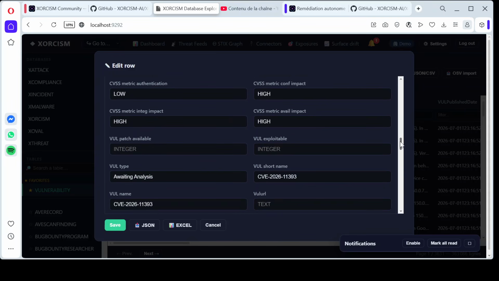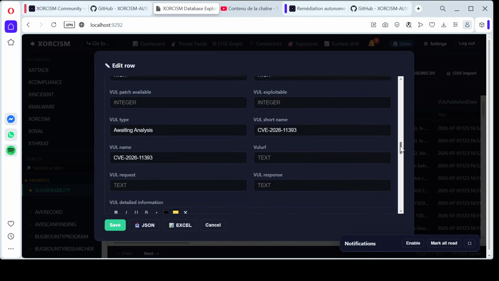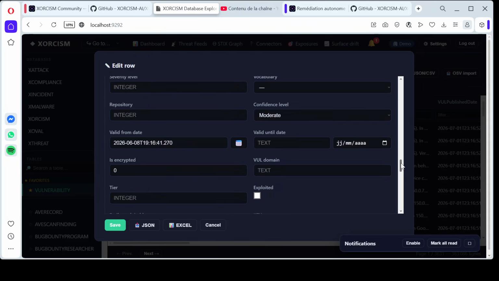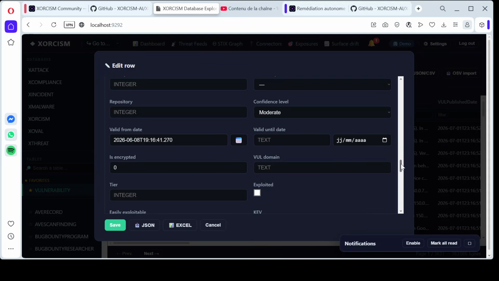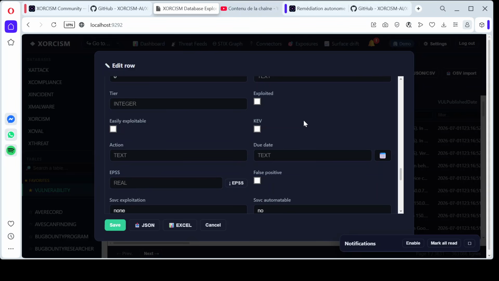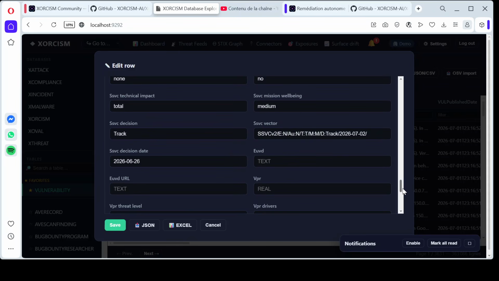XORCISM is compatible also with KEV and other vulnerability scoring systems. So you will obtain information automatically if it's exploited in the wild, if it's easily exploitable, and if it's in the KEV catalog. You can flag them for your assets as false positive in just one click if needed.